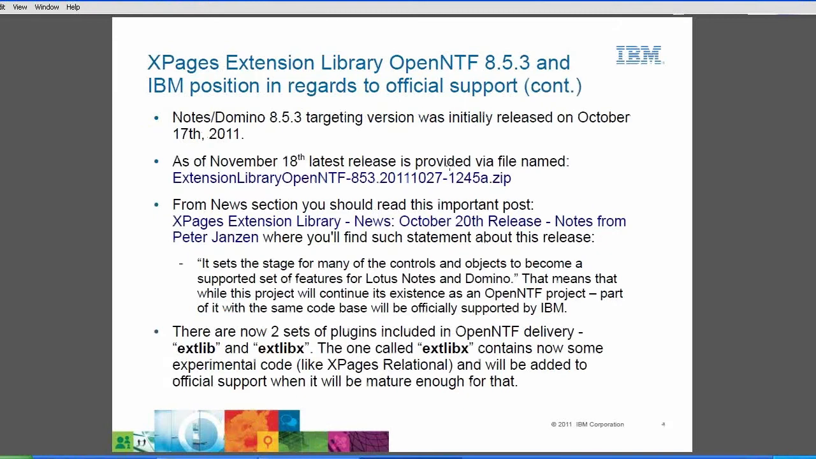So what is the IBM position regarding that XPages extension library? The library itself was initially released as a beta on October 7th, 2011, and the library itself is available as one big zip file. Here in this presentation you have the direct link, so you will be able to download it yourself.